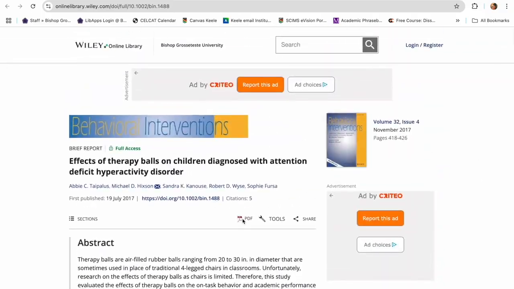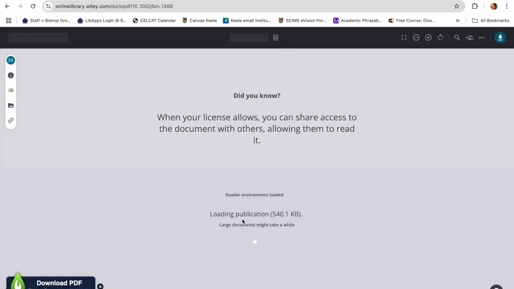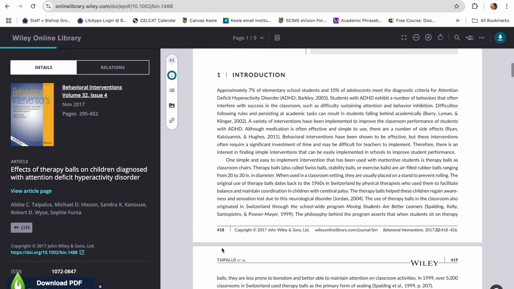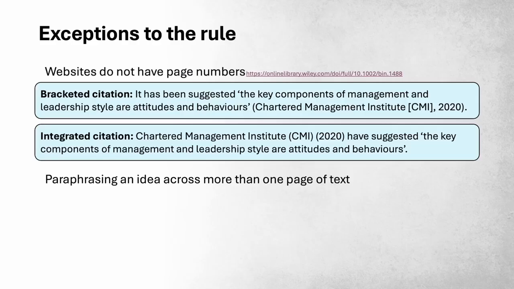However, if we click on PDF, we can actually see the page numbers on the PDF. Another exception to the rule, where we also do not use page numbers, is when we paraphrase an idea from across more than one page of text, for example, when we summarise a chapter or a theme that's spoken about across multiple pages.